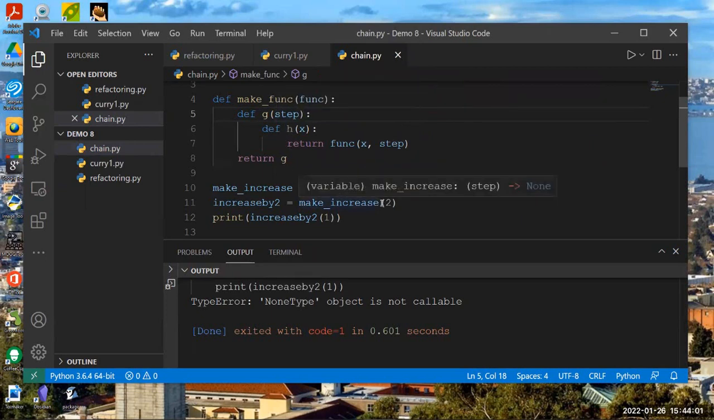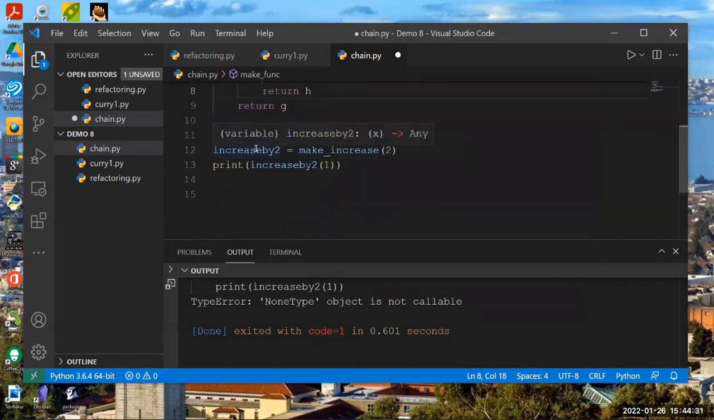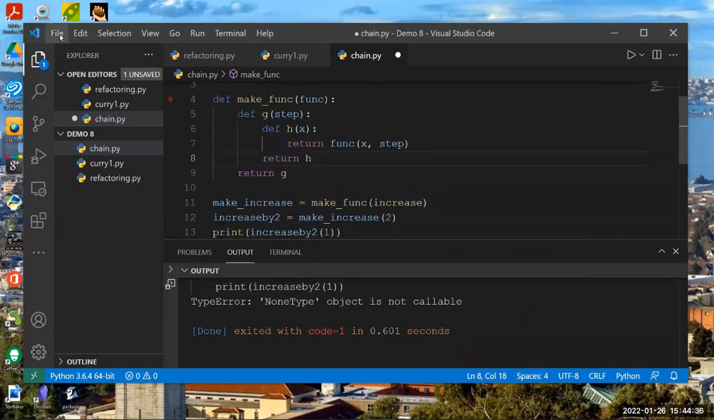this one is the step. So the G function is make increase by 2. We define this G function. Right here we will return the H function. I'm sorry, I missed this one. So here I have the H function. The G function will still return an H function, so this H function will be assigned to increase by 2. Something like that.